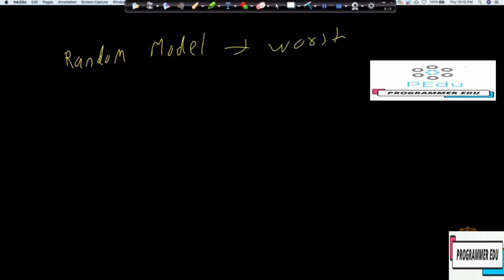This is the worst model, which we will create completely from random numbers, and for that model which we generate on our data set, we will compute the log loss. Let's say that the log loss comes out to be 3.